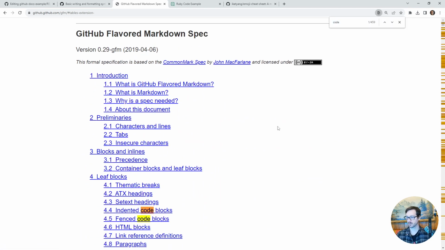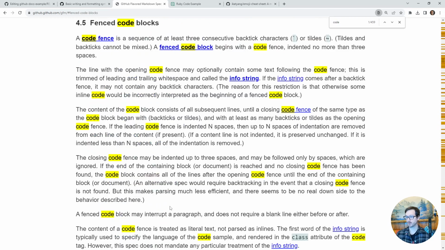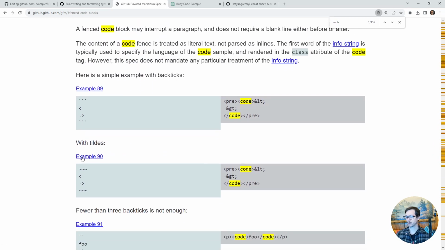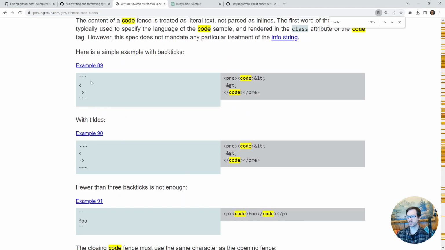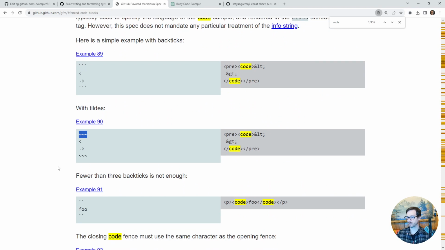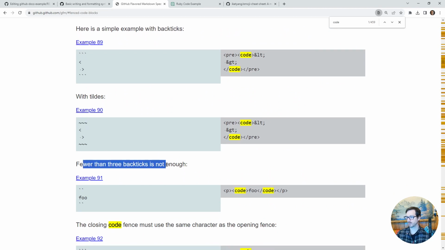Say code, fenced code. Yeah, so I guess they're calling fenced code when you use the triple backticks. Oh, you can use tildes as well. I didn't know that. Interesting.